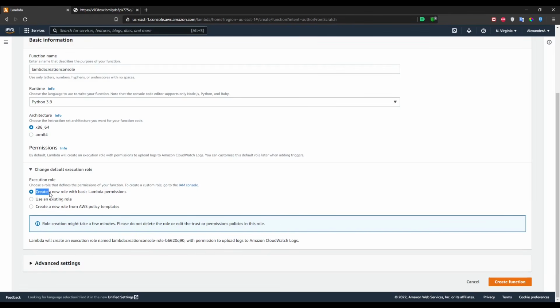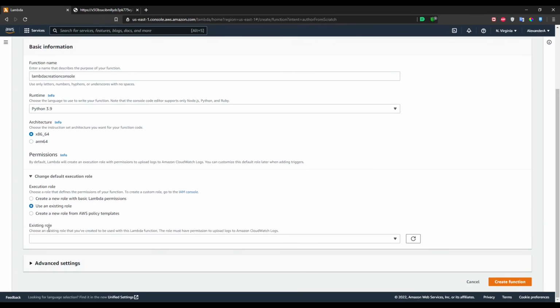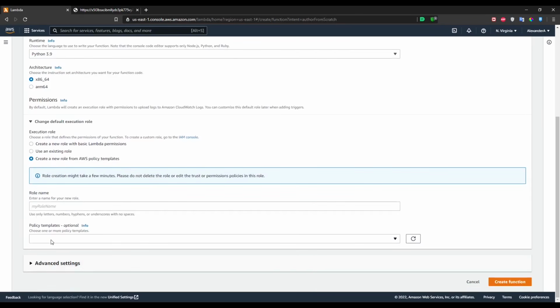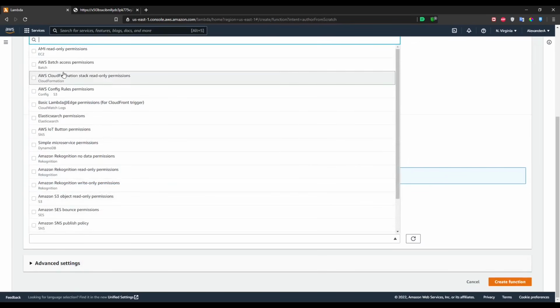So we can either let AWS create a brand new Lambda execution role, which has basic Lambda permissions that will be used by the Lambda. We can use an existing role that we've created in IAM, or we can create a brand new role and select policy templates. So these are just templates that have configurations for the respective resources, right?